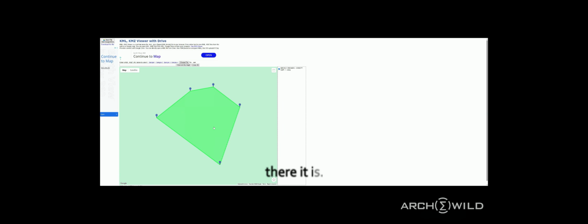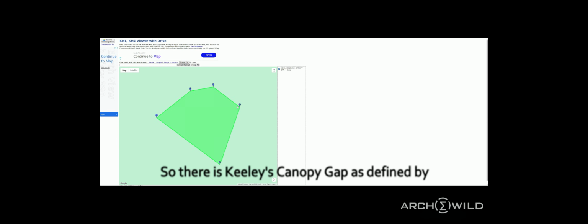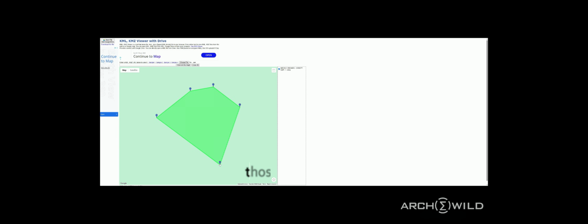Okay, and there it is. So there is Keeley's canopy gap as defined by those 3 pins. You can click on it and see the key for that and a little bit of information about it. From here you can download the file.